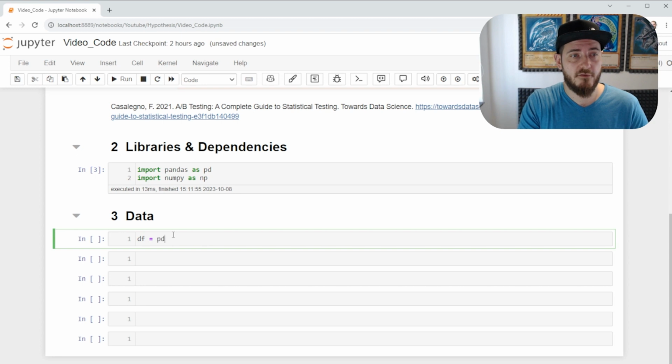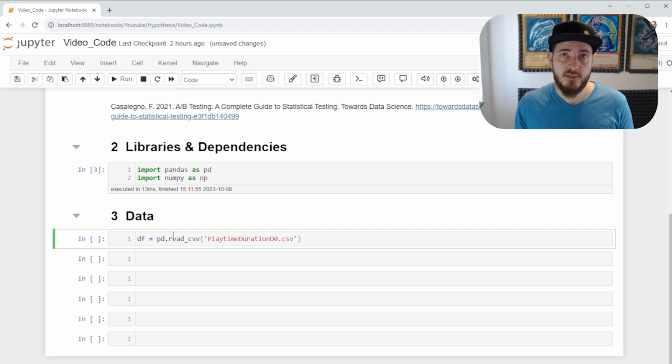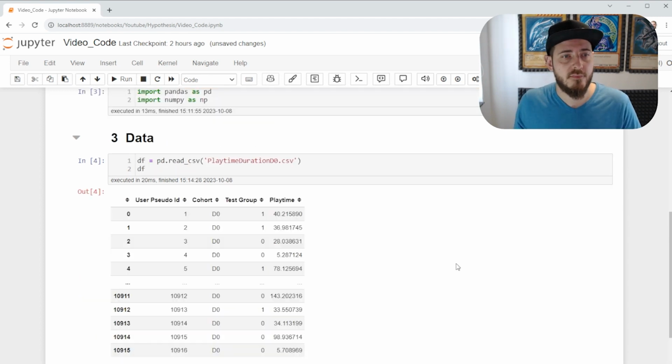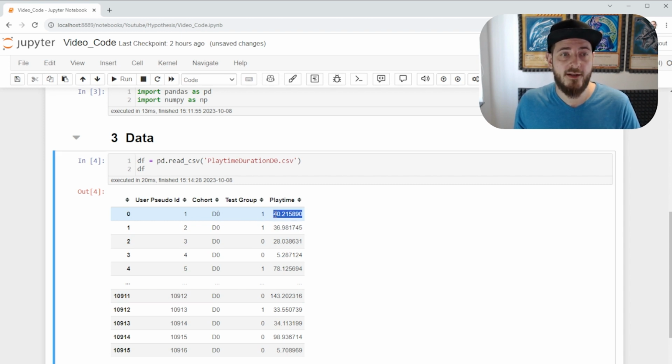In today's data frame, we are going to be loading some D0 Playtime, which means this is the amount of gameplay our users did when they downloaded the app. It looks something like this. We have an ID, we have our cohort, our test group, and then our playtime.